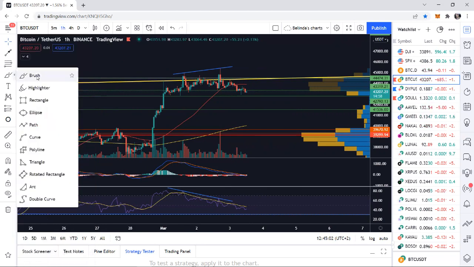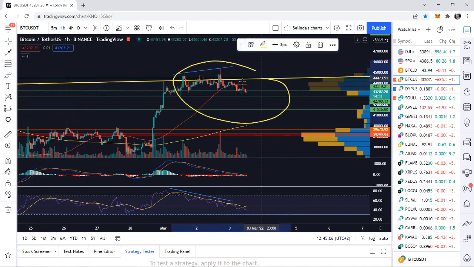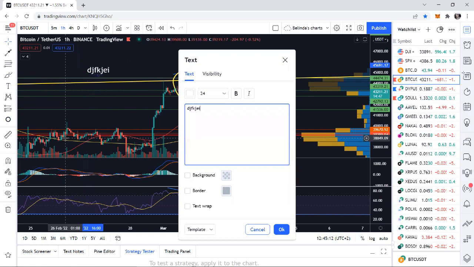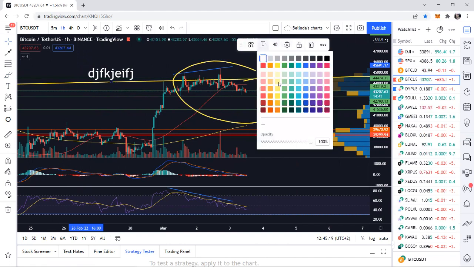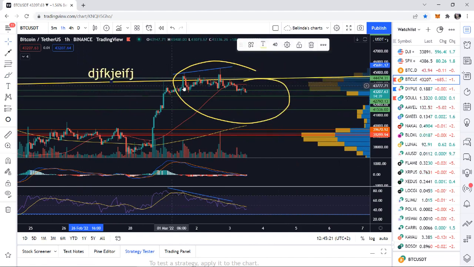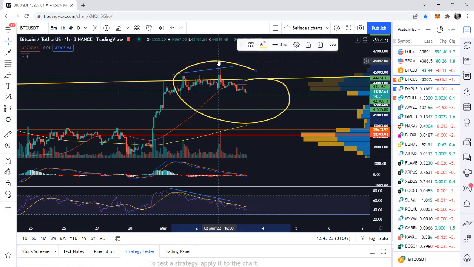You can use a brush, a rectangle, ellipse, highlighter. I often use a brush to just mark a circle, or then you've got your text, so you can add in a text, and then obviously you can also resize it, and you can change the color of the text as well. Okay, just get rid of this.